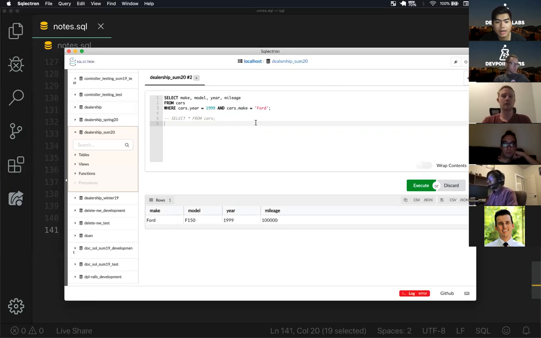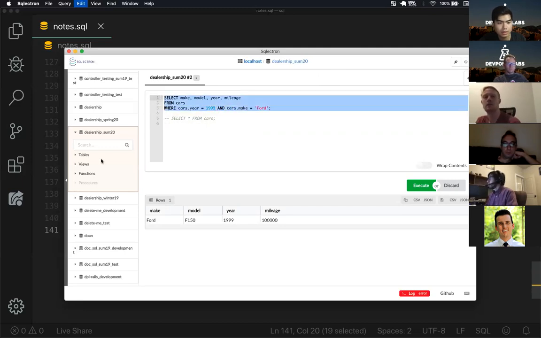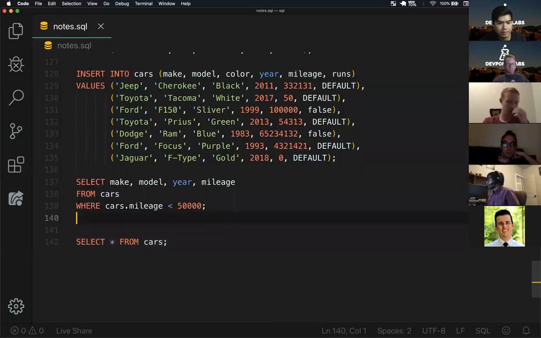So that is the and syntax. And with the or syntax, you can do one condition or the other. So it either matches something to the left, or it matches something to the right, or it matches both of them. Let me paste this here.